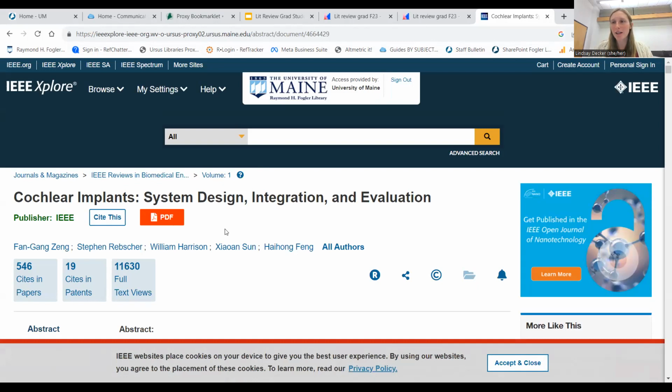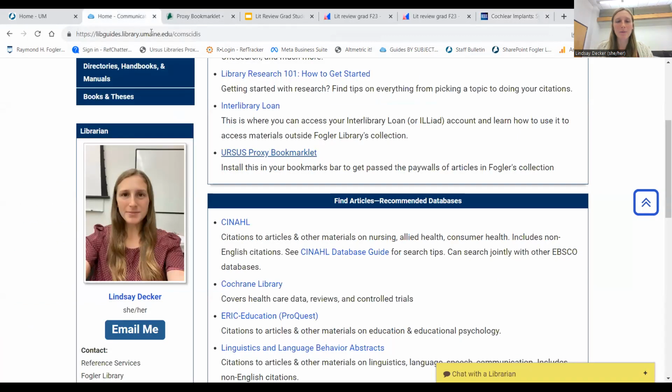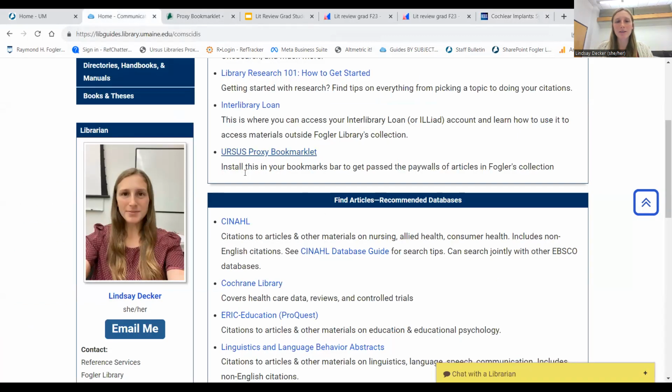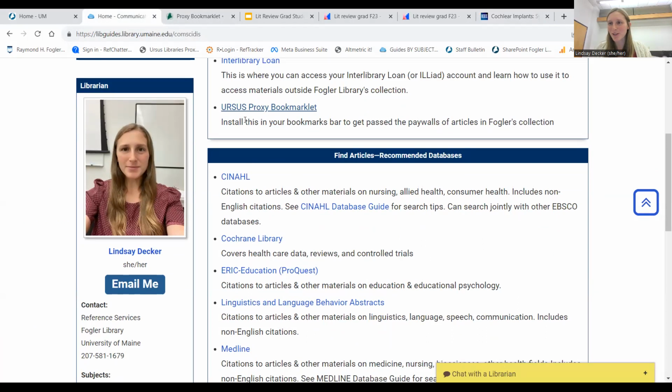But at the graduate level, where many of you are not necessarily on campus, and therefore it's more important that the server recognizes you as a UMaine student, the Ursus Libraries Proxy Bookmarklet will save you a lot of time. So I really do encourage you to install that, and please let me know if you have any difficulties doing so. Okay. And I am showing that to you first, just in case I get an opportunity to use it today.